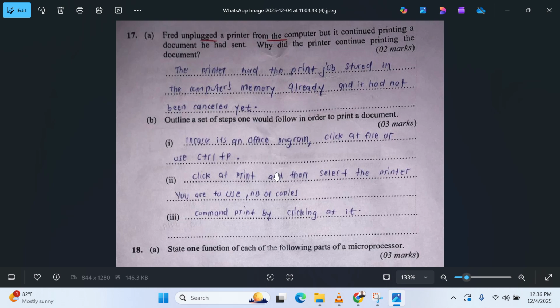Outline a set of steps one would follow in order to print a document. So here we are testing learners' understanding about printing, that whenever you want to print, in case it is an office program like Word, PowerPoint, Excel, database, just use the shortcut Ctrl P. If you're not okay with the shortcut, just go to File.